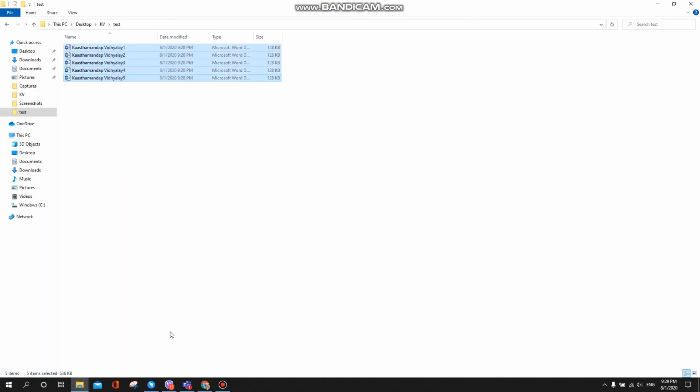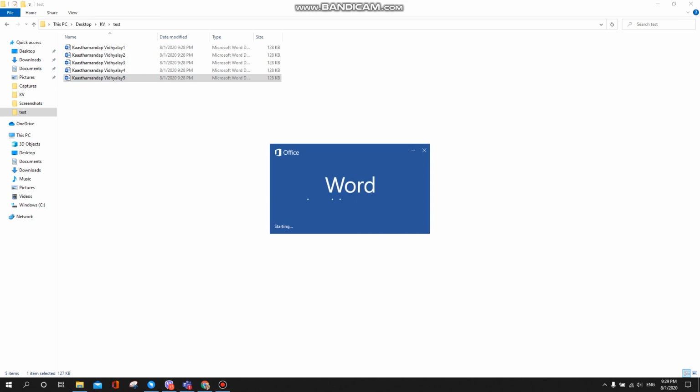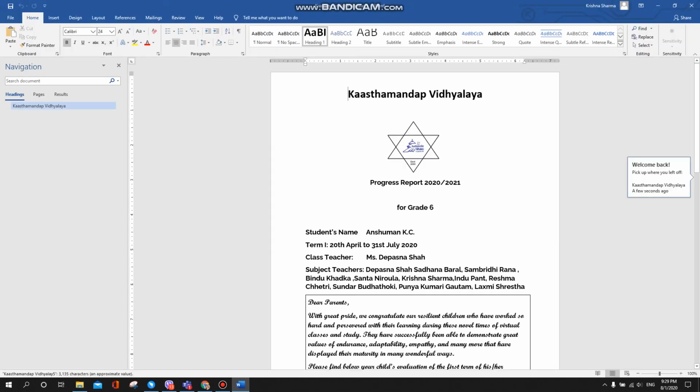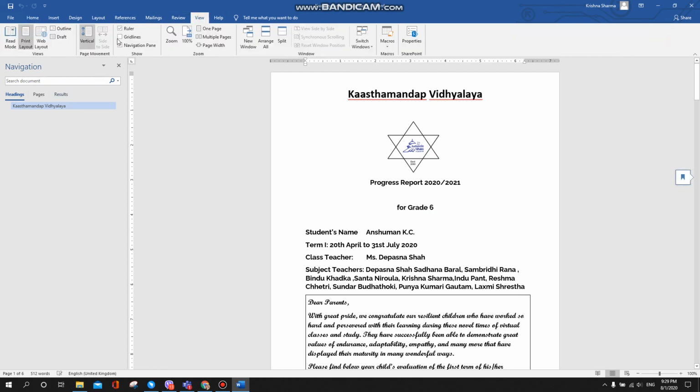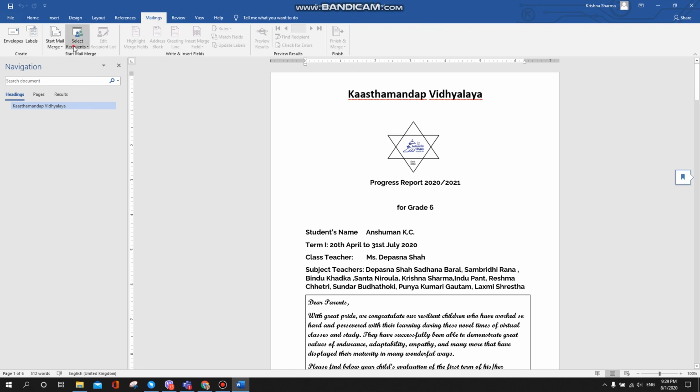So for a quick review, as I mentioned, don't forget to turn on your navigation pane. Again, as I said, to open the navigation pane, you simply go to view and click on the navigation pane. If you are using a MacBook or Linux, the same thing applies: you just have to find the mailings tab and then select the recipient or finish and merge options.